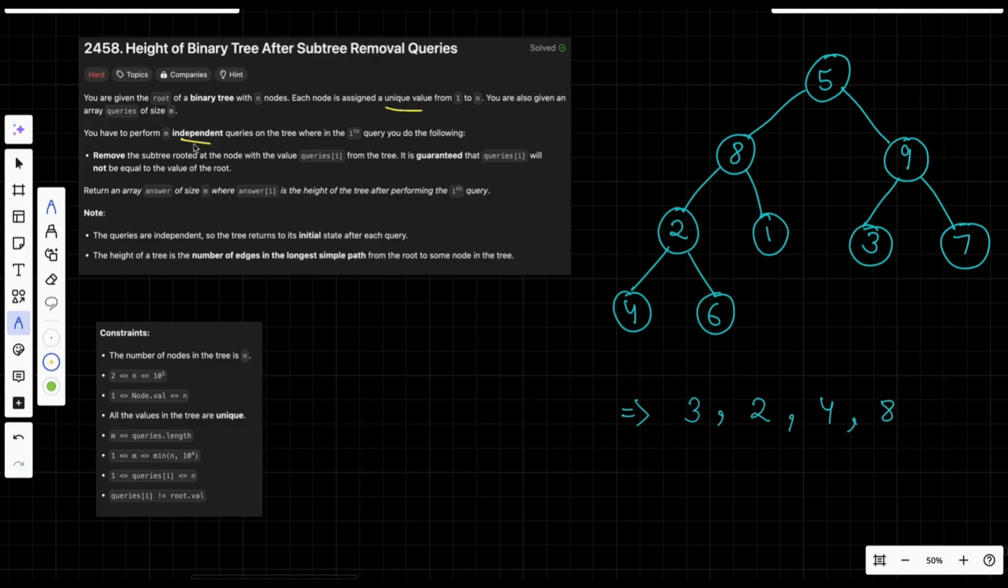So the question says we are given m queries, and in each query we are given a node value, and we have to return what will be the height of the tree after performing the ith query. So at the ith query we are removing that node from the tree and then trying to find out the maximum height of that tree. And each query is independent. That means once we have done a query, the tree goes back to its initial state.